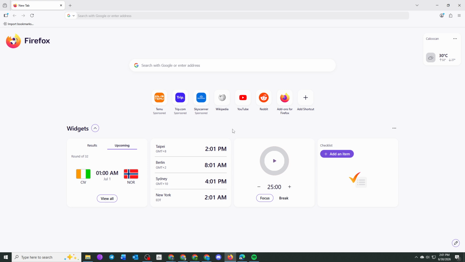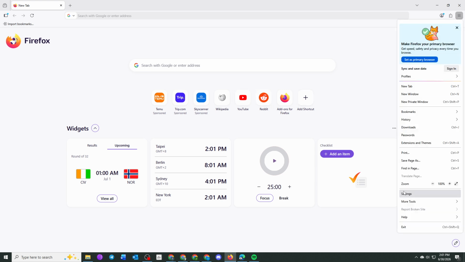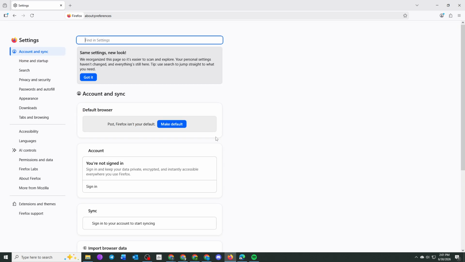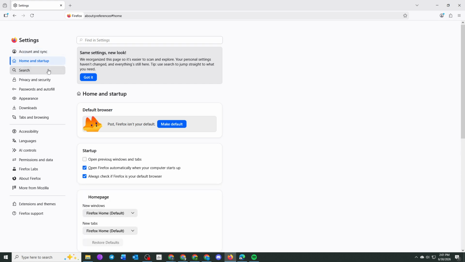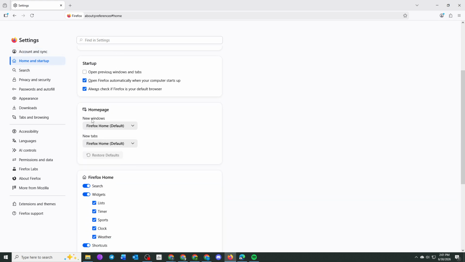To check which homepage you're currently using, open the menu in the upper right corner of the browser and select Settings. From there, click Home on the left-hand side. In the Home section, you'll see the options for your homepage and new windows, as well as new tabs. If these are set to Firefox default, then each time you open the browser, you'll see the standard Firefox homepage with a collection of website shortcuts.